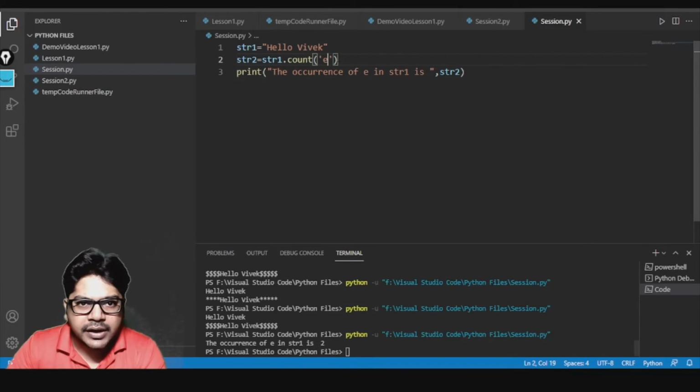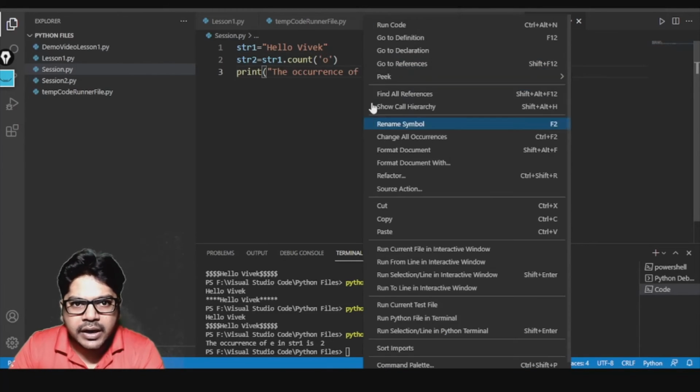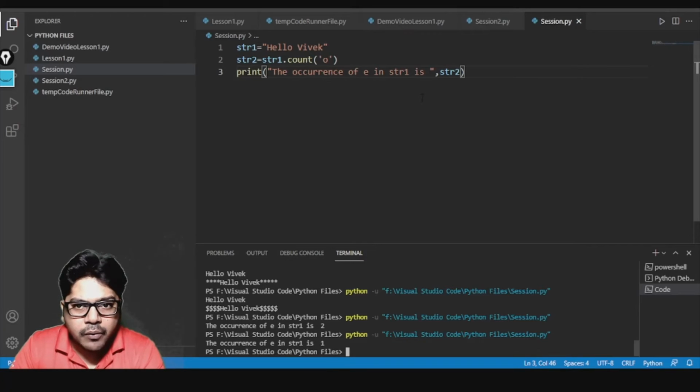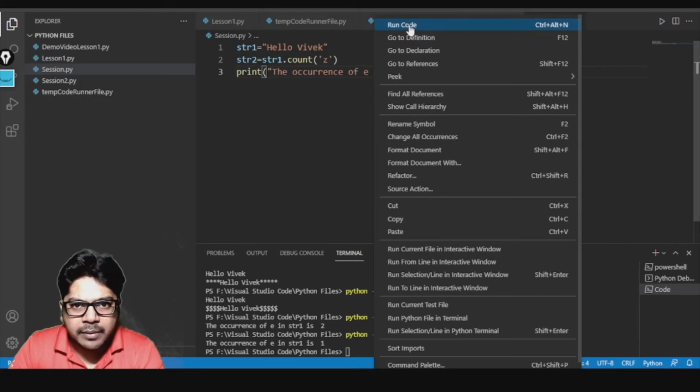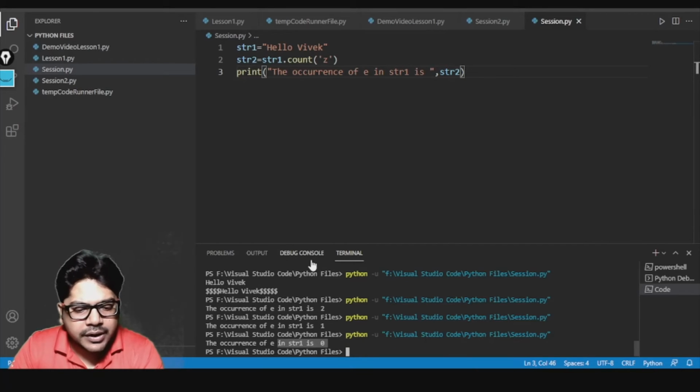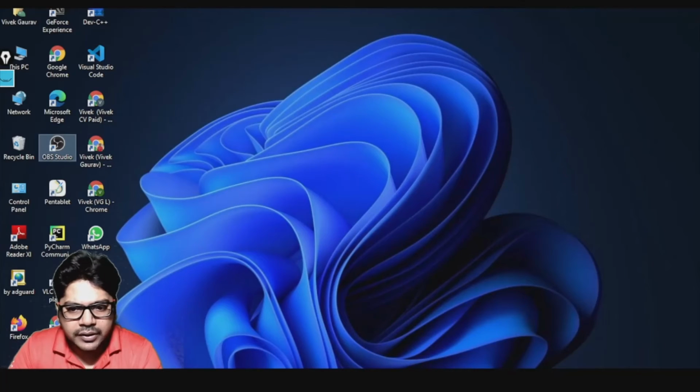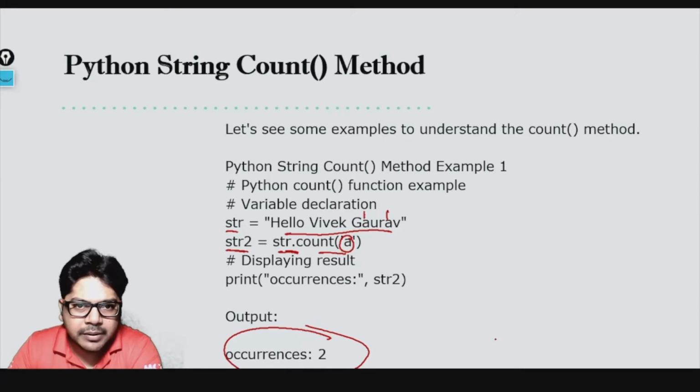If I change e to o, then what will I get? O is coming only once. What if I try to give something which does not exist, like z? Then it gives you 0 because it does not exist in that. So this is how the count method works. The count is a very important one.